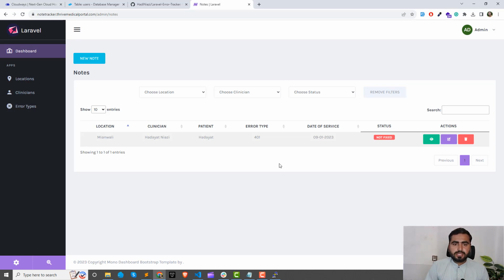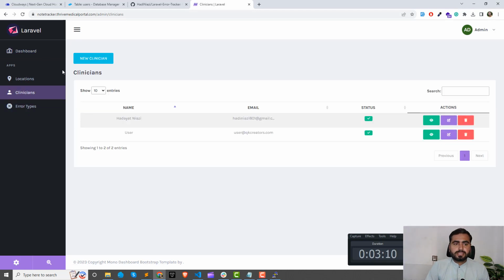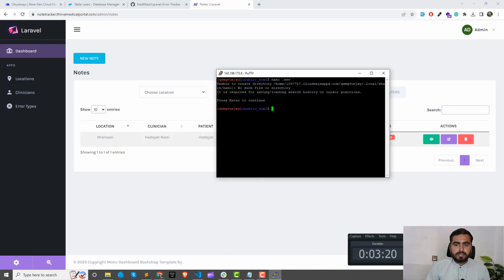So I showed this error to you. Maybe you will face this error in the future, so you need to have knowledge about this error. I also have other things, like I added the error type, it's not asking there because I'm using this in the note, so it's asking me to do it in the note. So here you can also change the name of your application.